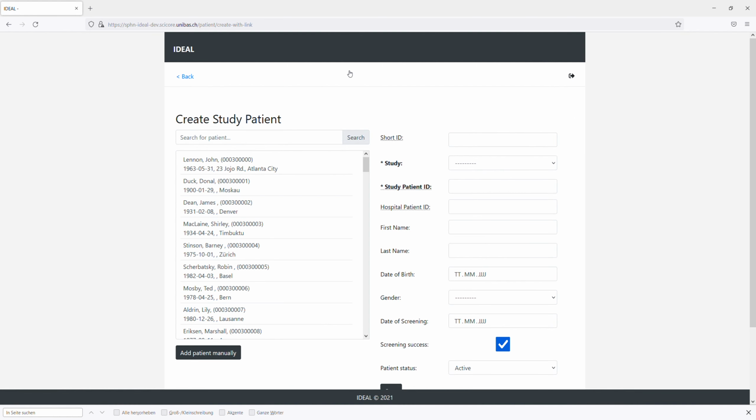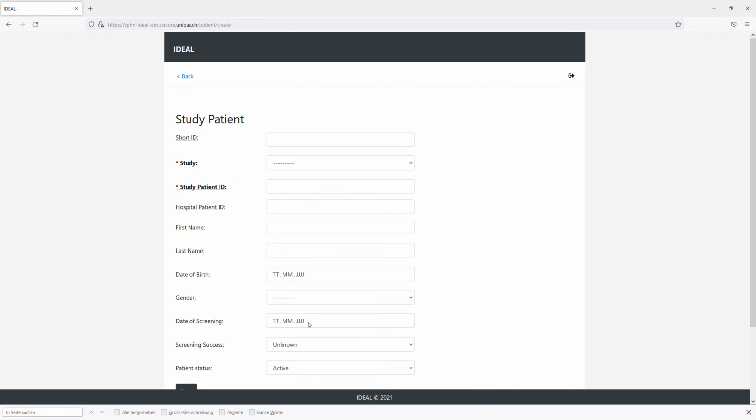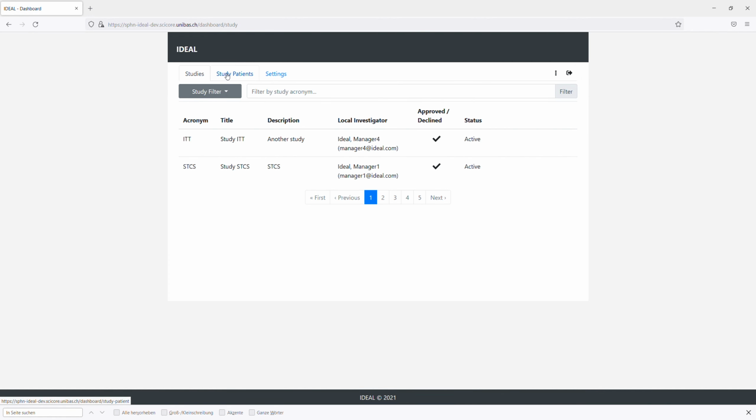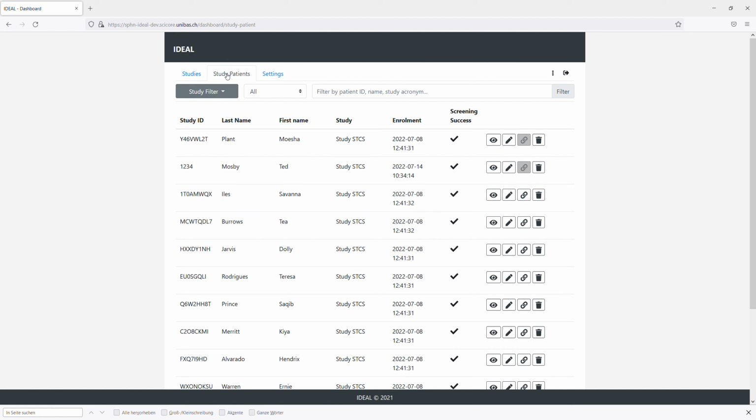In case a patient is not available in the clinical data warehouse, we still have the option to add a patient manually. There you have to fill in all the information by hand. So I think these are the most important things you need to know when you want to register a new patient. I will show you in another video how to do a bulk import.